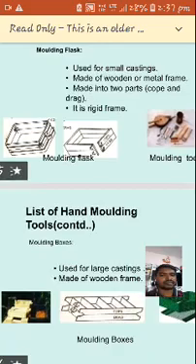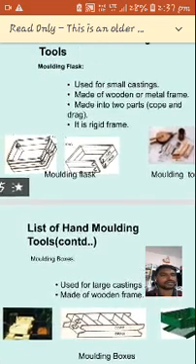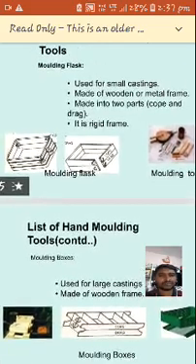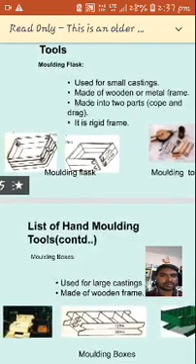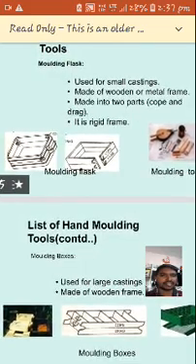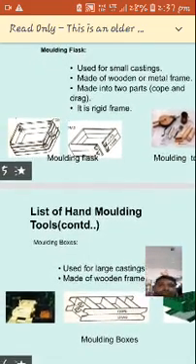Suppose it is a three-piece flask, then the upper part is the cope, the bottom part is called the drag, and the middle one is called the cheek.